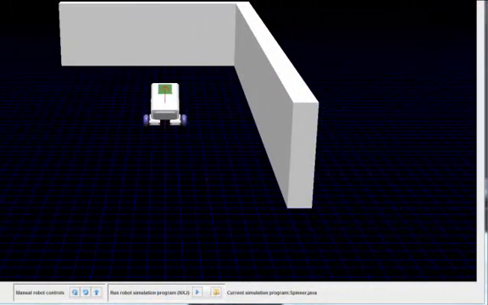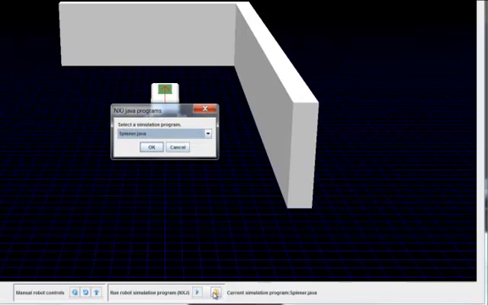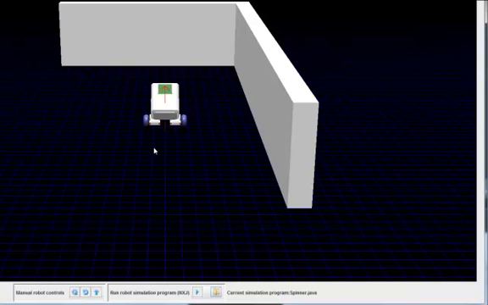Lastly, we'll select the spinner.java program, and we'll run that through the simulation and through the real robot itself.